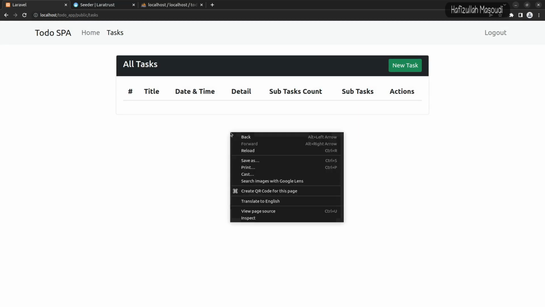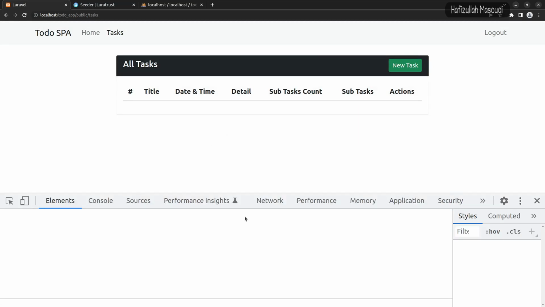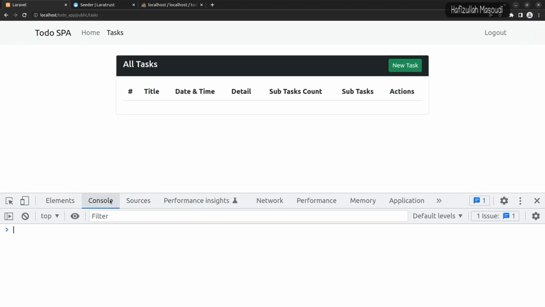and in here what I will do is open the inspect elements and go to the console tab, and for now you can see we don't have anything in the console, but let's assign some permissions to, for example, this getTasks function that we have in the controller, because in this page we have a function that gets all the tasks and it lists all the tasks in this table.